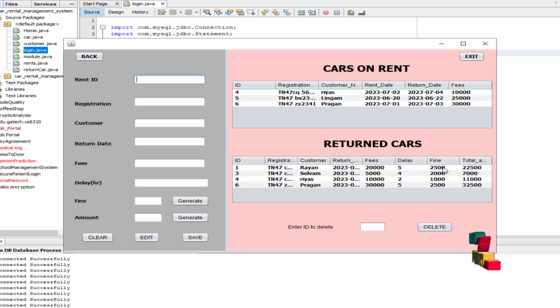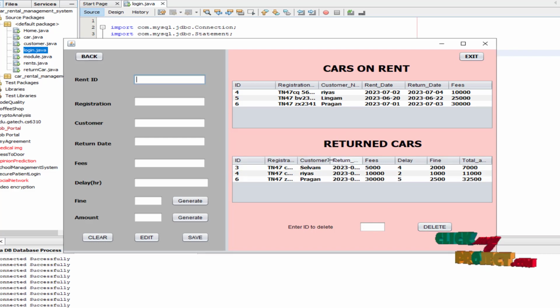In case you want to delete the returned car details, you enter the ID and click the delete button. The data will be deleted.